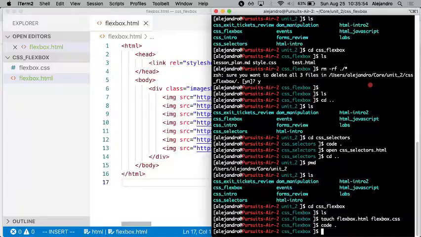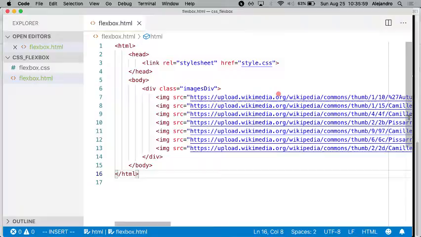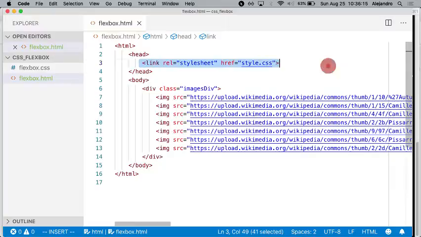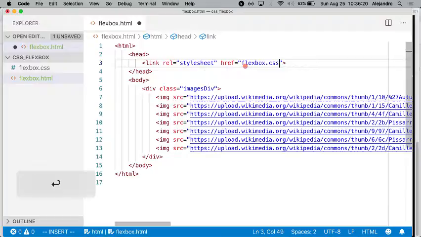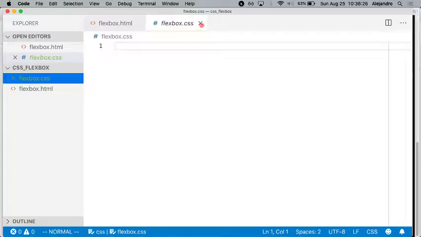So this is a very simple page. It has the head and the body. The body has a div inside, and there are just a few images in there. Also, you will need to update, depending on what you call your CSS file, the link that is linking to the CSS file. I called my CSS file flexbox.css, so I'm going to change that there. Even though my CSS is empty at the moment, we're going to leave it empty for now.